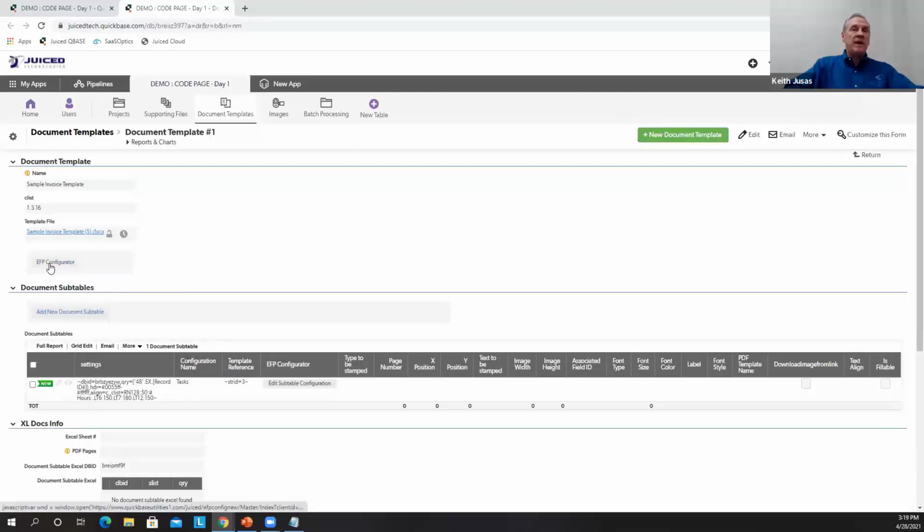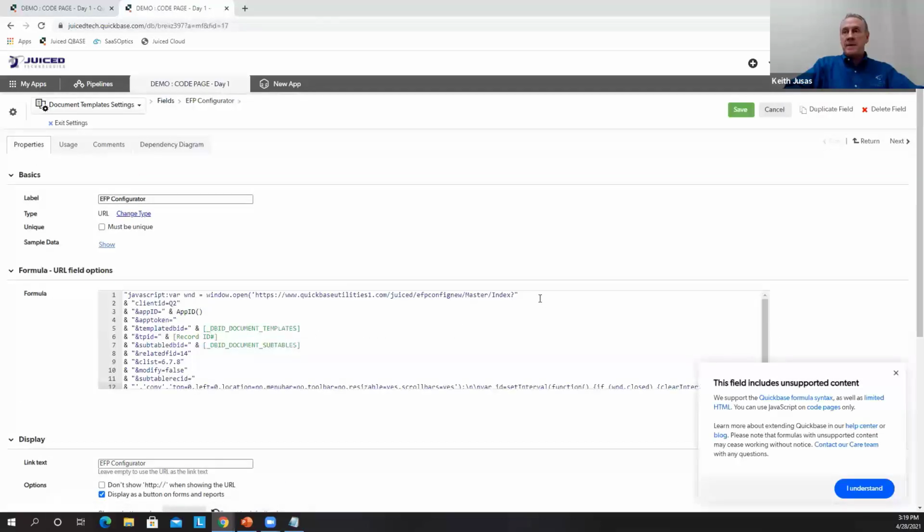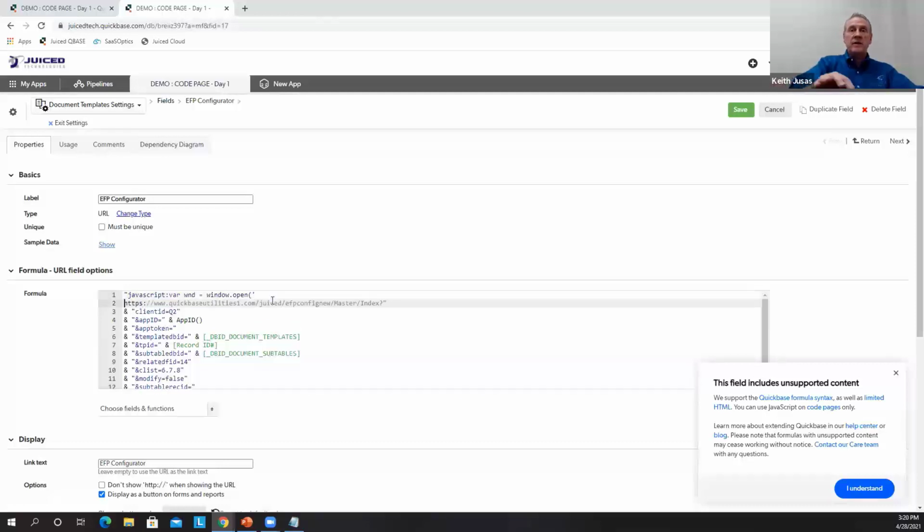Okay, so this is our EFP configurator button. It opens up the utility to help you select the fields that need to be used within the document. And we have our subtable buttons. Same exact thing here. So I'm going to come in here. I'm going to get rid of my JavaScript just like I did before.